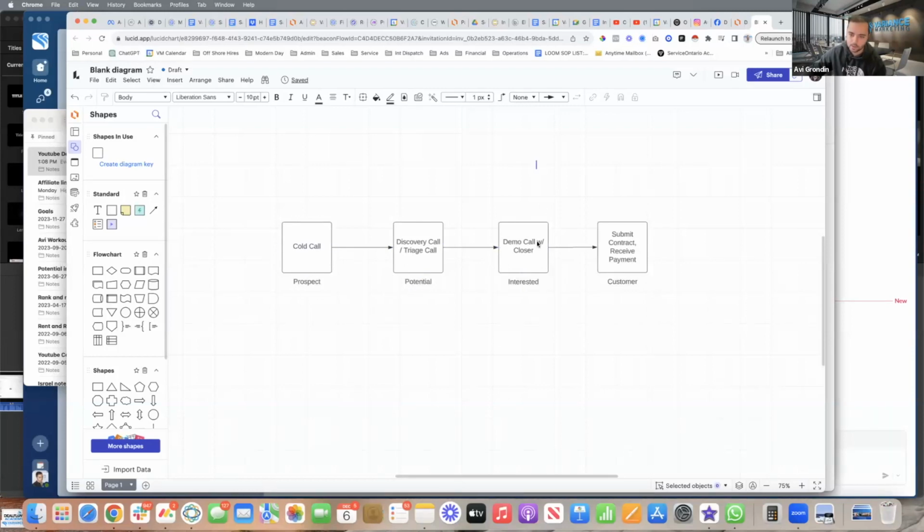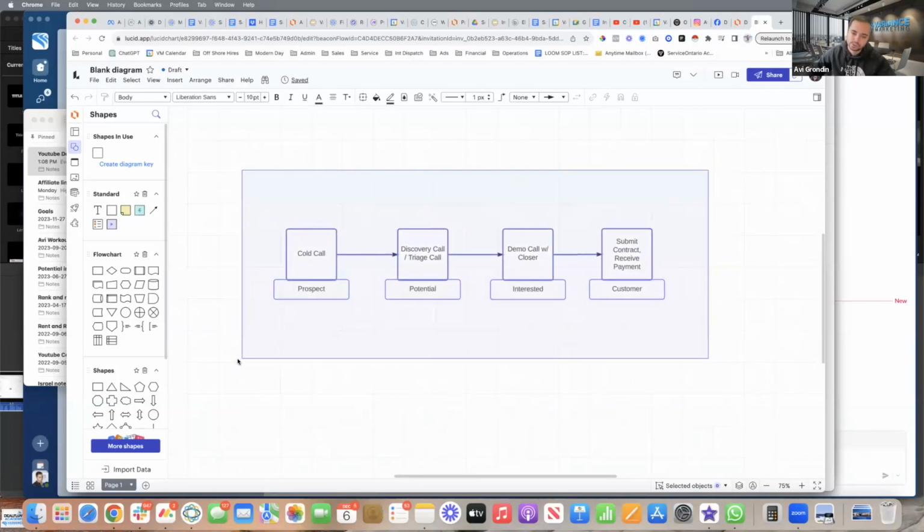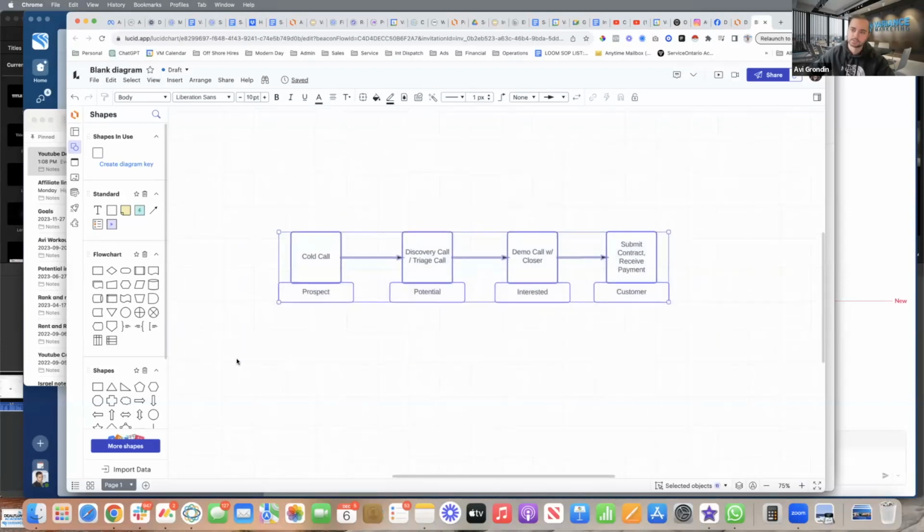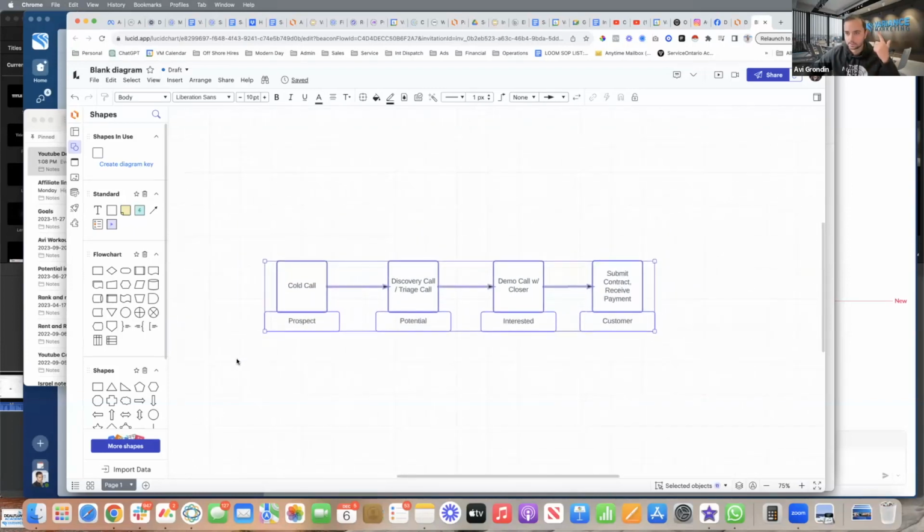And then that way, all they have to do is run through the demos, do what they do best, close, and then submit the contracts and receive the payments, and generate customers, right? So that's the key process. Now, if you just have your system like this, you're already going to see an increase in show rates. You're already going to see an increase in closing.